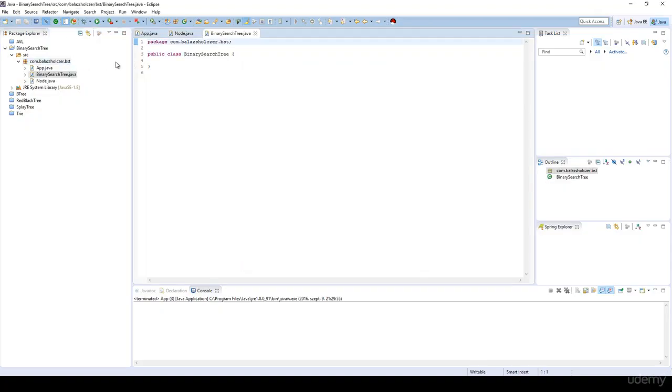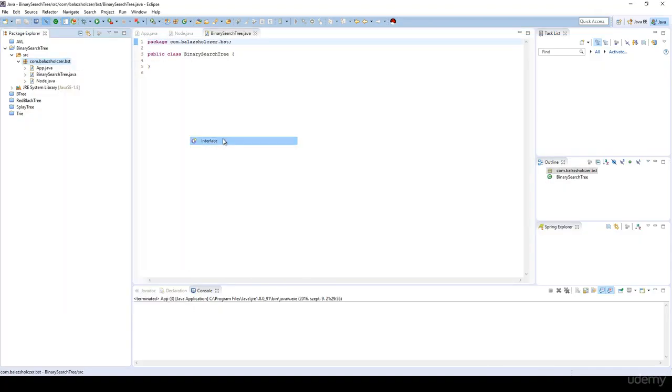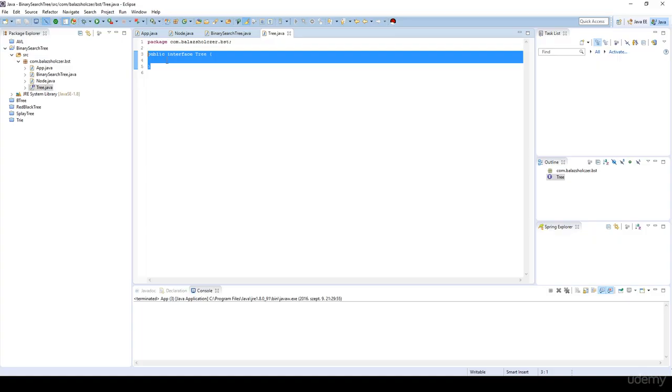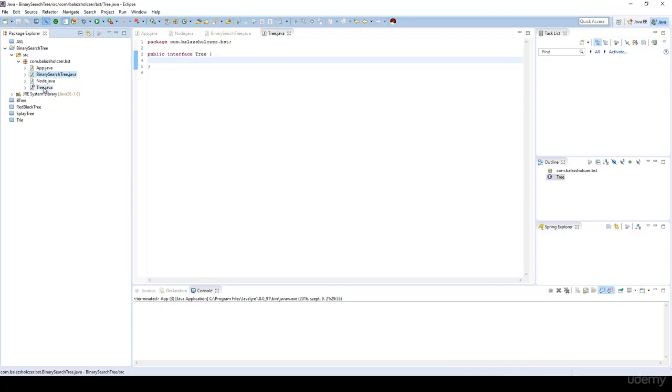We are going to have a tree interface. In this interface, we are going to define the behavior of the binary search tree. The binary search tree is going to implement this tree interface and the methods defined in it, basically. It is a good programming practice in object-oriented programming languages to program to an interface or a supertype. So we are going to instantiate a binary search tree as a tree, and the tree is an interface.